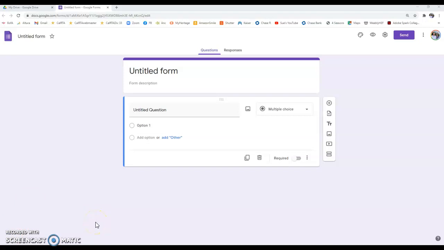This is the basic starting point for creating a Google fillable form. Notice that you have a place for the title. You have a form description, which is basically instructions that you might want to add. You have a box here that is for your questions or just adding an item, even if it's not a question. Over here on the right in this vertical bar here, this is your toolbar that you will use to create your form.